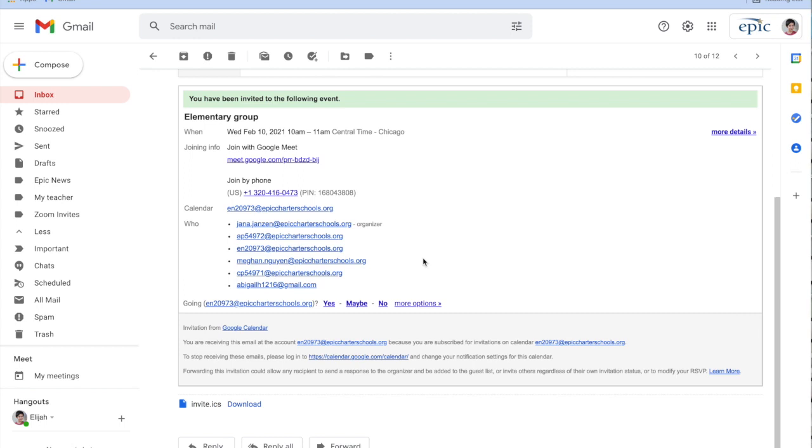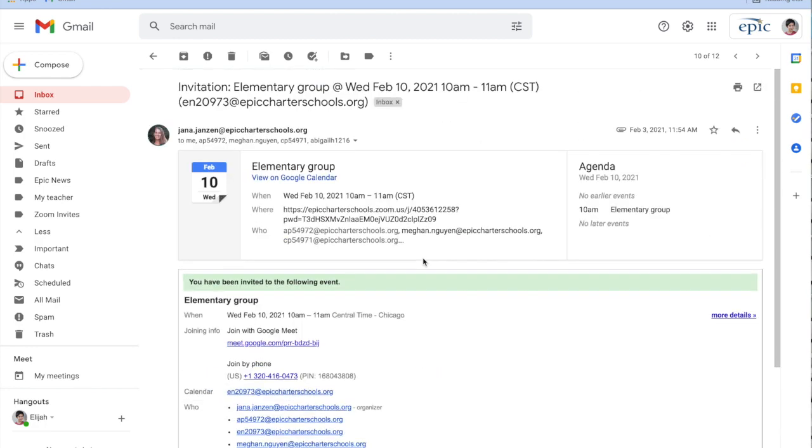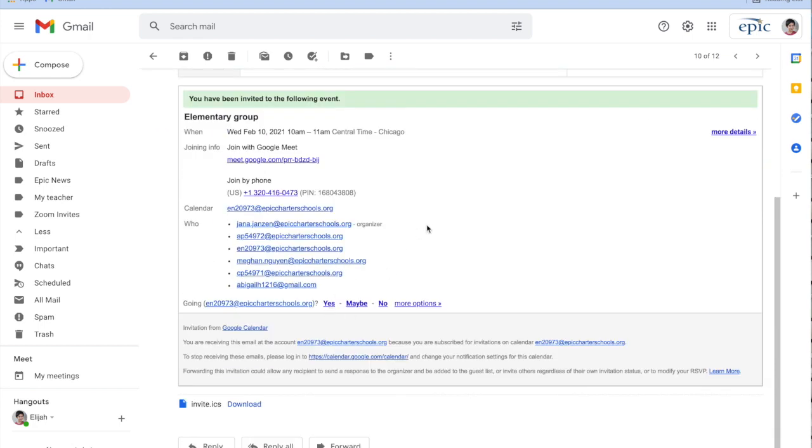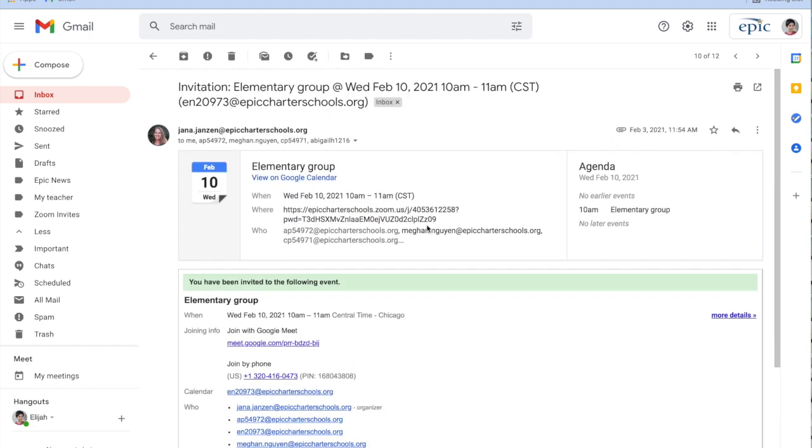Even if you're not going to attend, maybe you have a vacation or you're going to be sick or something like that, please always click yes and then shoot me an email and tell me if you're not going to attend something, and then we'll work it out. All right, so from this, if you click yes, it will automatically go to your Google Calendar, but let me show you how to get to your calendar.